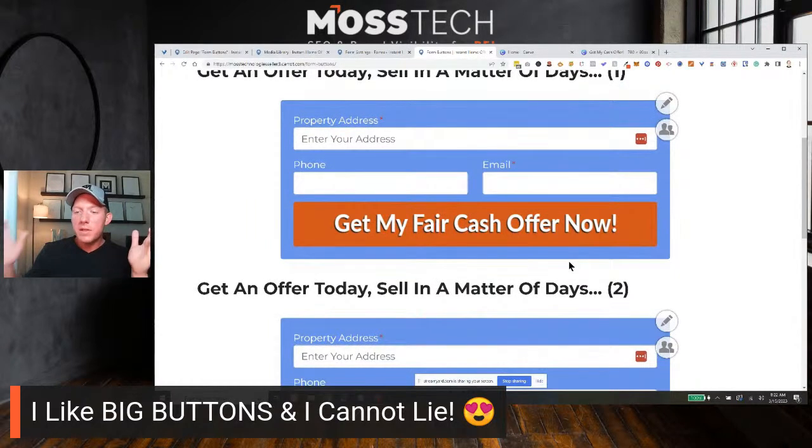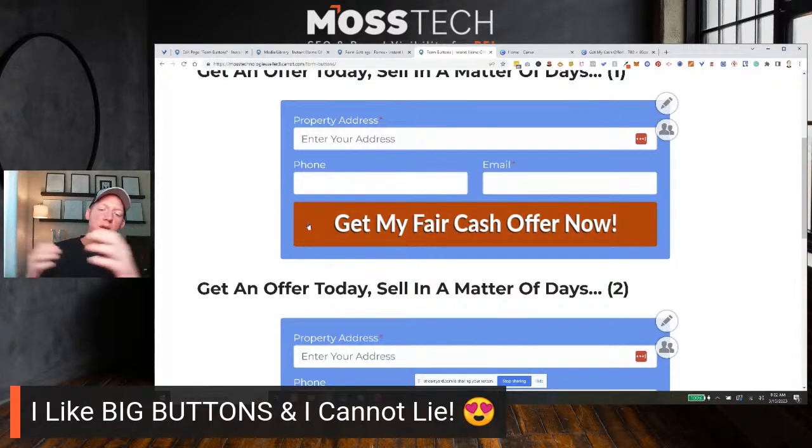All right, and it's a huge game changer as well. It makes it stand out on your site. The colors are bigger, the buttons are bigger. Everything looks better on the website when you have the big buttons on there. Okay, very, very powerful stuff.